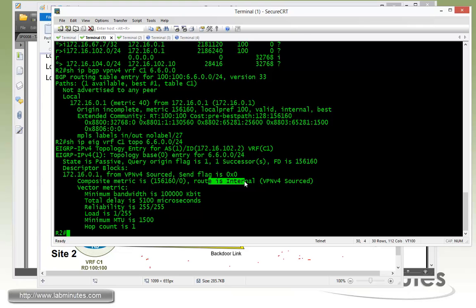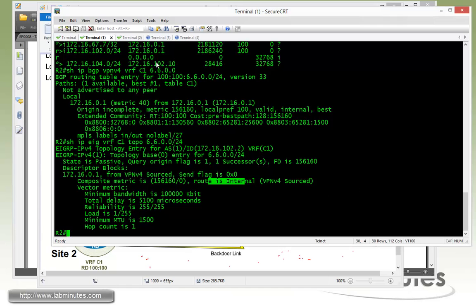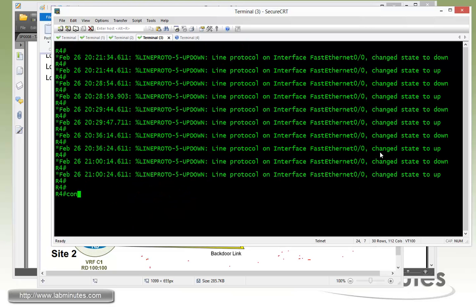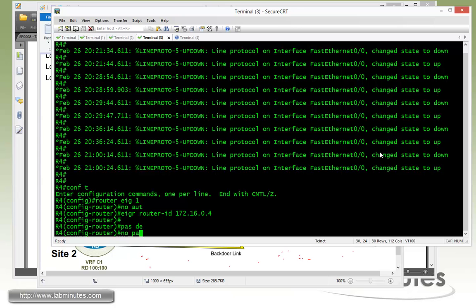Okay, so that should be it as far as configuration on R2. Now let's finish off our last configuration on router R4. Go to router R4 with router EIGRP 1. No auto-summary, EIGRP router ID 192.16.0.4, which is R4 loopback 0. Passive default, no passive Fast 0/0.